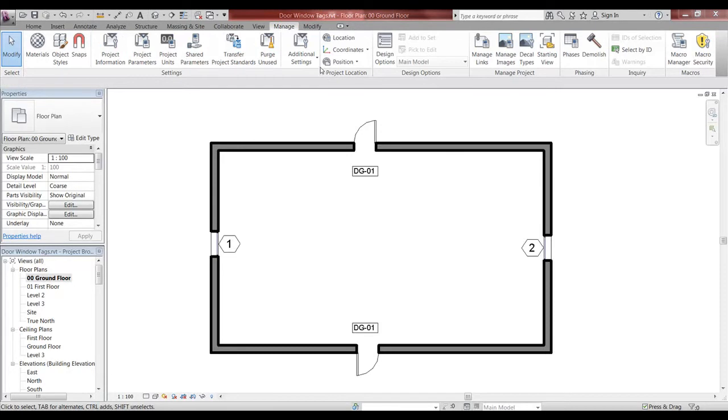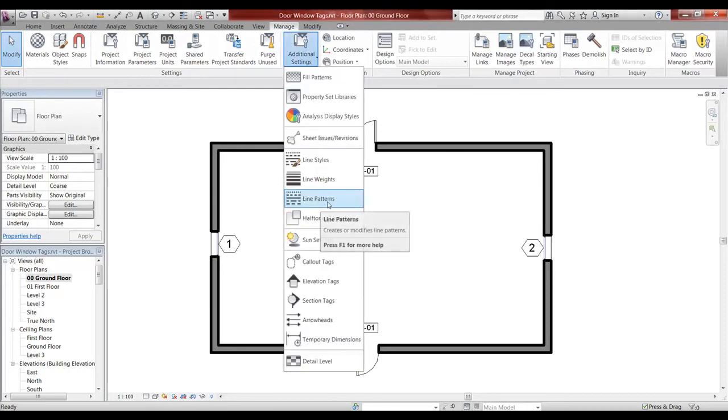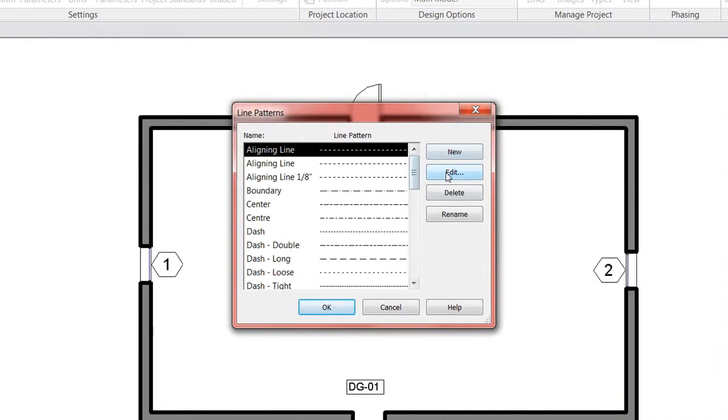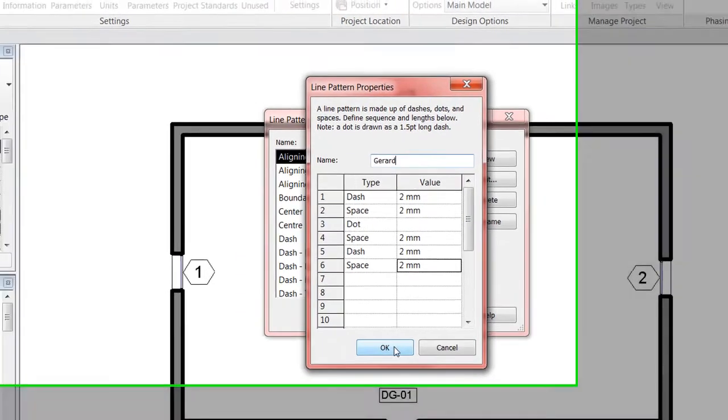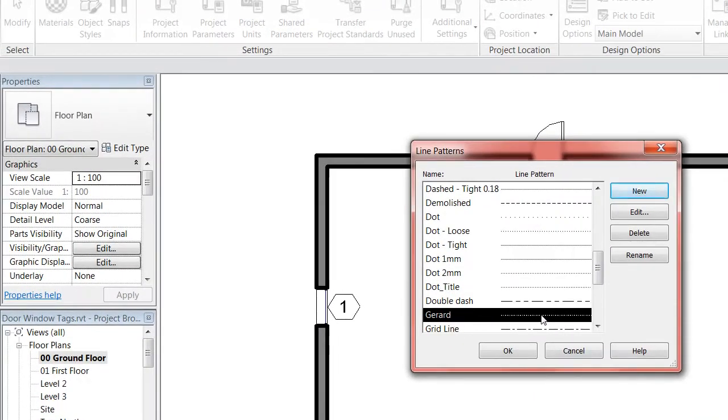So I want to create a line pattern. So click new, and we'll just start off with dash, and click 2, and you have to have space. So click 2, and I go dot, and space 2, and dash 2, space 2, and this is going to be my new line, so I'll just call it Jared. Click OK, and as you can see, a new line.